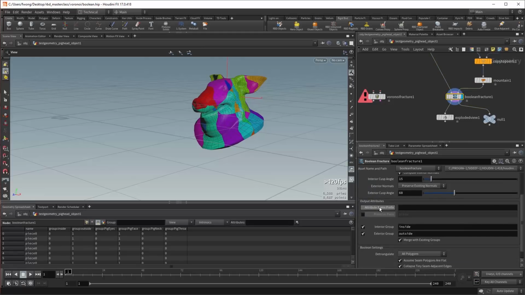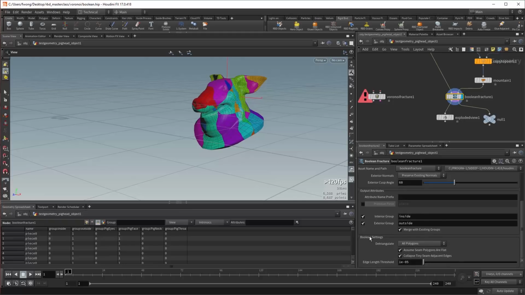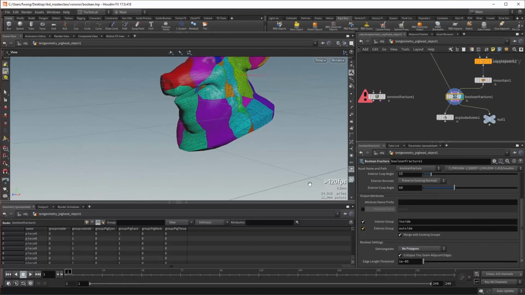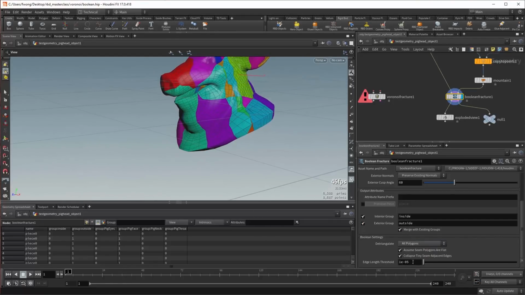And then just like with Voronoi, we can still set up the interior and exterior groups, which default to inside and outside. And we have the same option for whether we want to accumulate those interior and exterior groups over multiple fracture operations, or if we want to just overwrite them. And so then finally at the bottom, there's also a few Boolean specific settings that are just promoted up from the Boolean SOP. So you have the detriangulation settings, and then a few of the more advanced options for the Boolean operation.